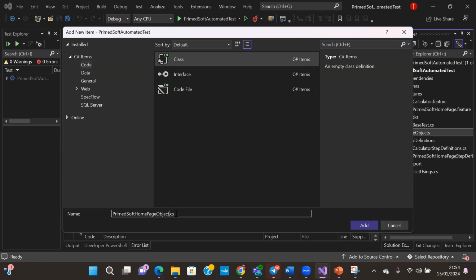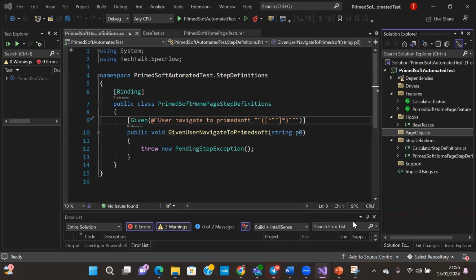Let's say we want to test about us. You put about us page objects. You want to test login. What you put here is login page objects. You want to test registration. You put registration page objects. But because we are doing homepage, we're going to put PrimeSoft homepage. Or you are not mandated to put PrimeSoft. You can just say homepage objects. That's all, and we'll add.